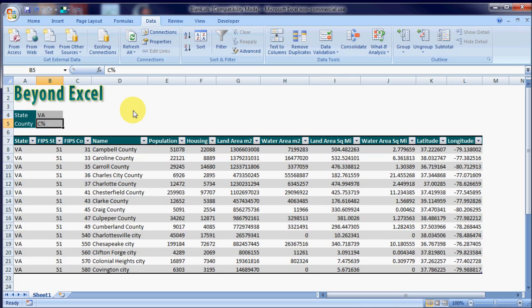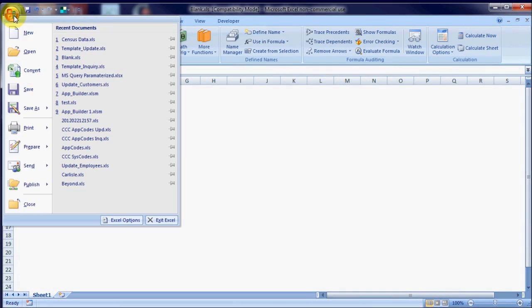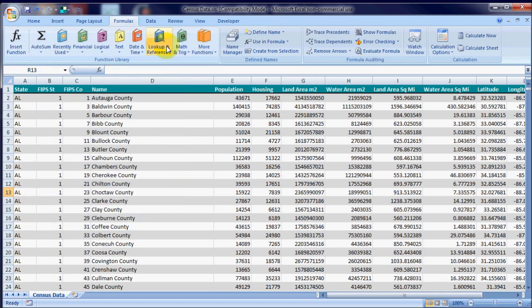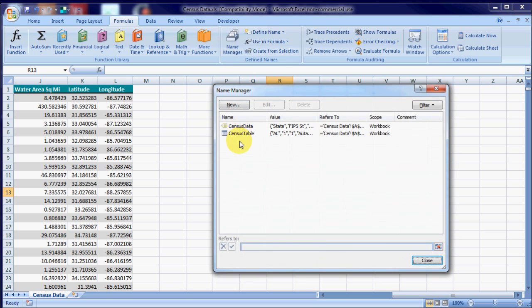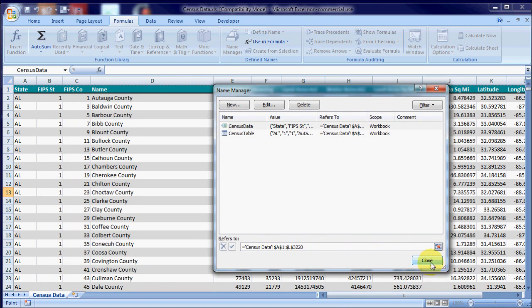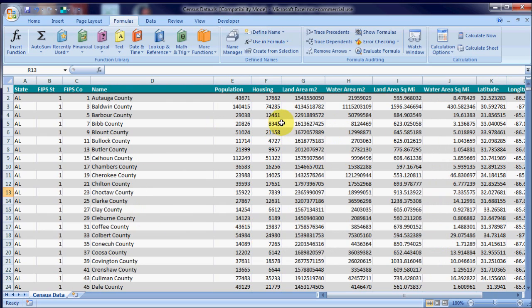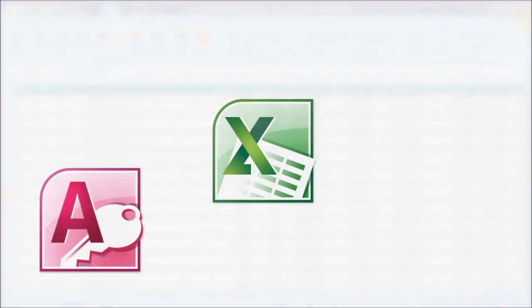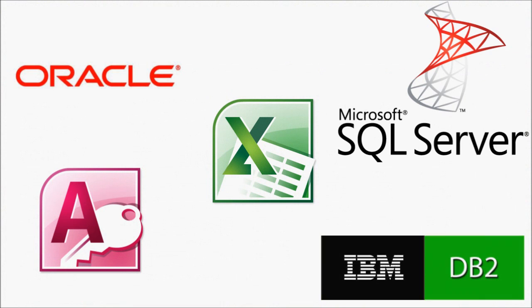For purposes of illustration, we will use an Excel workbook as a data source. It contains a named range with data downloaded from the U.S. Census Bureau. The data doesn't have to be in an Excel workbook, as this method works with Access, SQL Server, Oracle, DB2, and other databases.